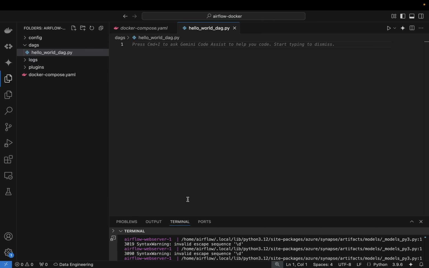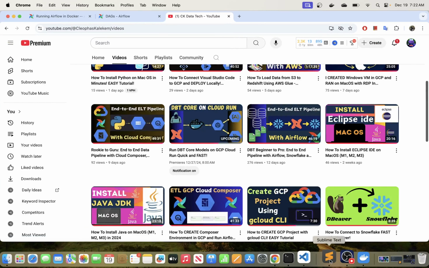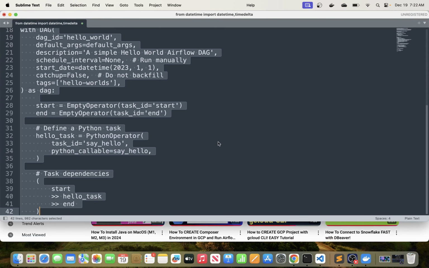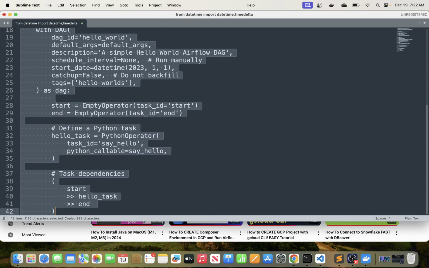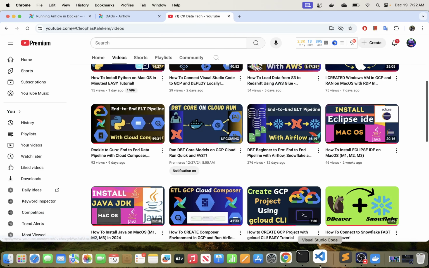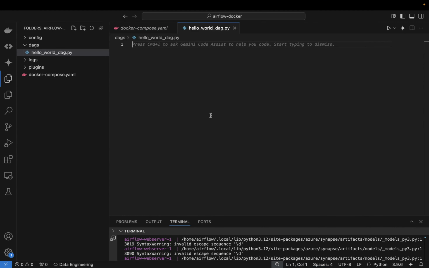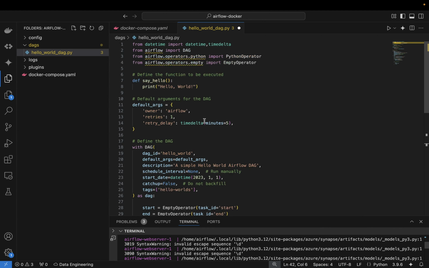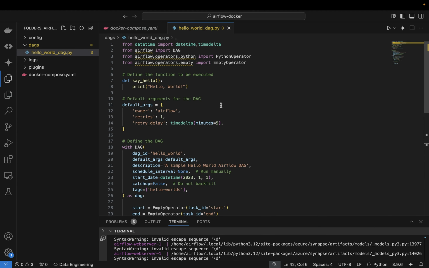And then from here, I'm just going to paste this code right here. I'm just going to copy it, and we will bring it over right here. Okay, so I will quickly walk you through what this code is doing. This is a very basic hello world Airflow DAG.